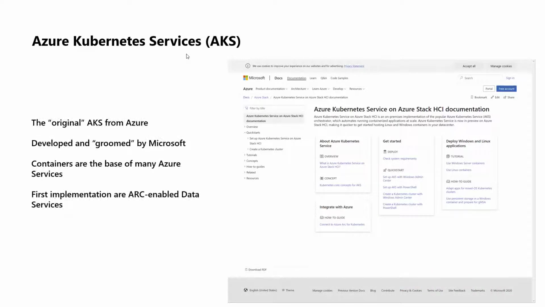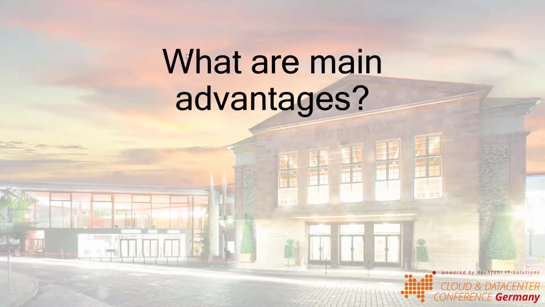And then another thing that is coming to Azure Stack HCI, it's already in preview, is the Azure Kubernetes Service from Azure. The same services you get on Azure, you get on Azure Stack HCI. And that's extremely interesting because a lot of Azure services are based on containers. If you have Kubernetes on your Azure Stack HCI, you can get additional Azure services running in your environment. For example, the first implementation are the Arc-enabled data services like SQL or Postgres. So a lot of great things.